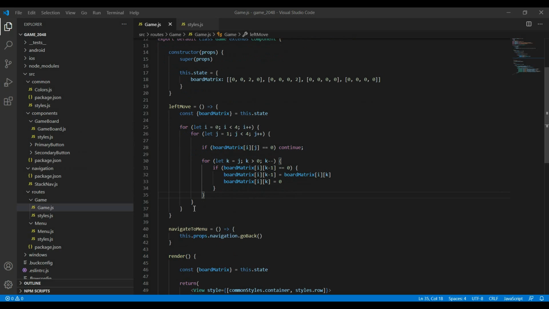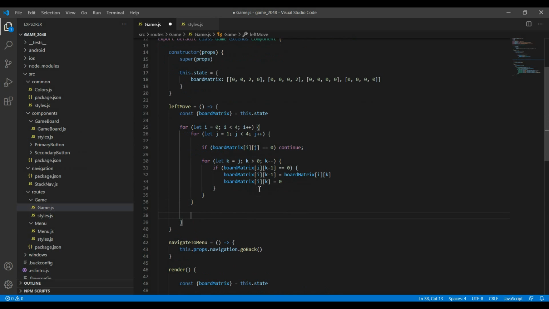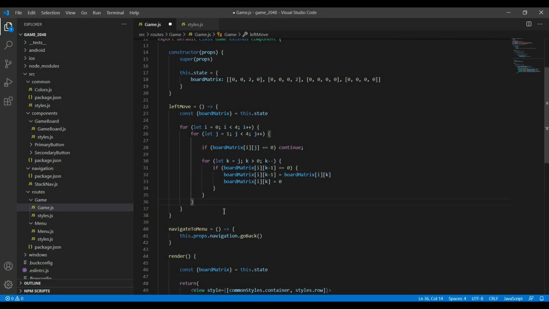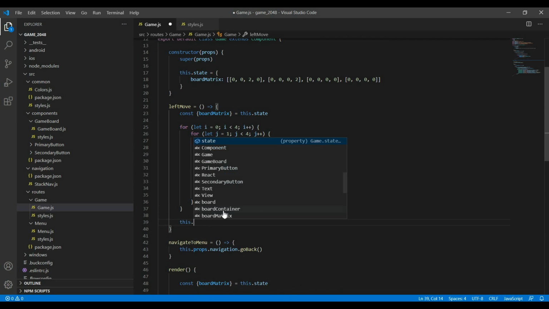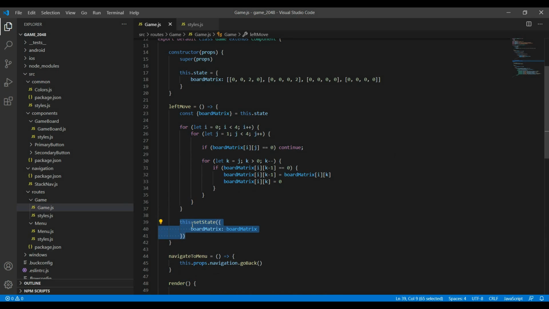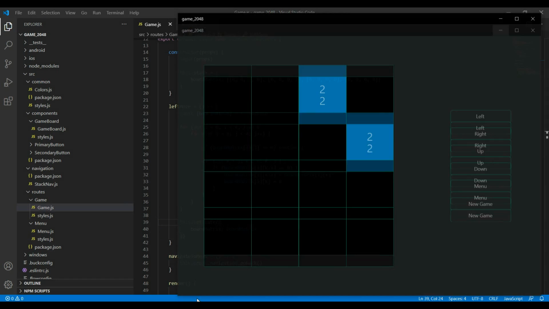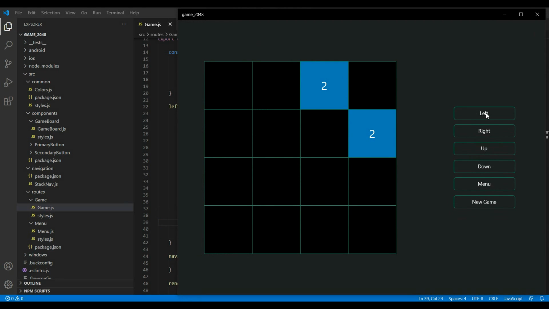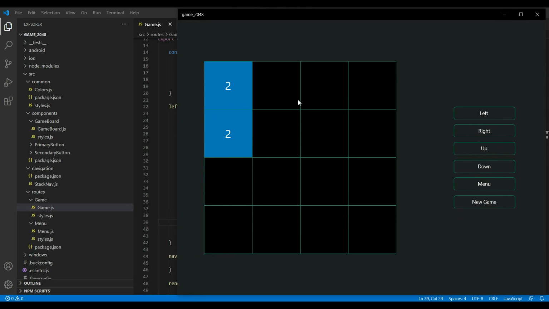Alright, so what we're actually missing is this dot set state. So what really happens is when I'm changing this board matrix, I also need to do something here which sets the state again. So I need to say this dot set state, and again I need to pass it an object. So in this I'm saying that the board matrix should now be the new board matrix that I have. So this part is really important. When I do this, and let me go back to our game, and when I hit the left button, as you can see, both of these tiles move to the left. So this is pretty cool.